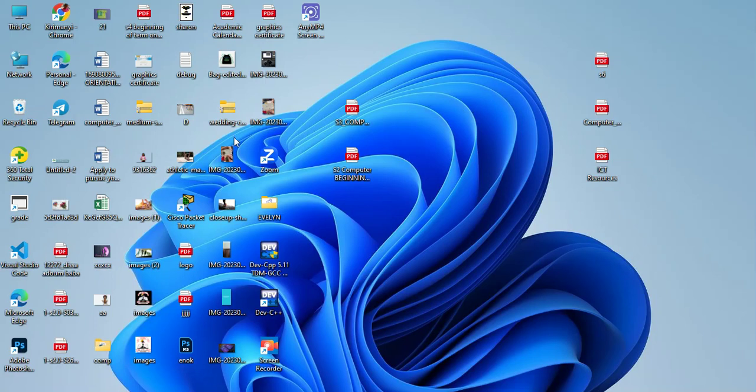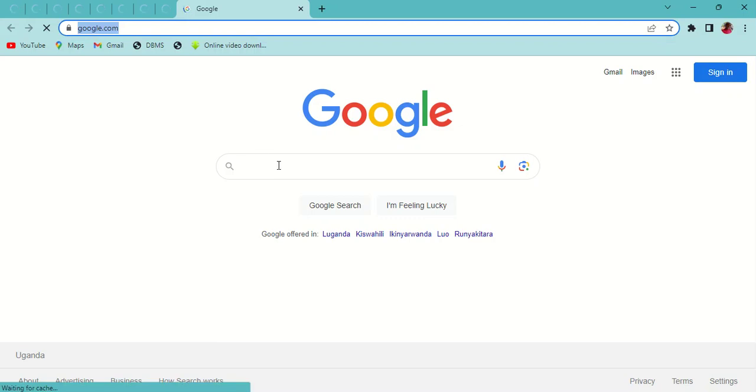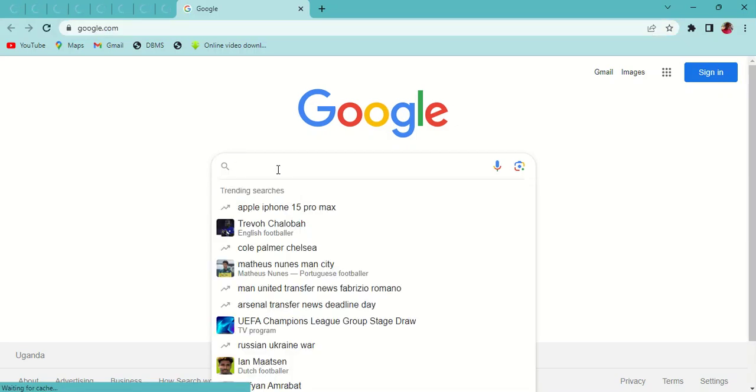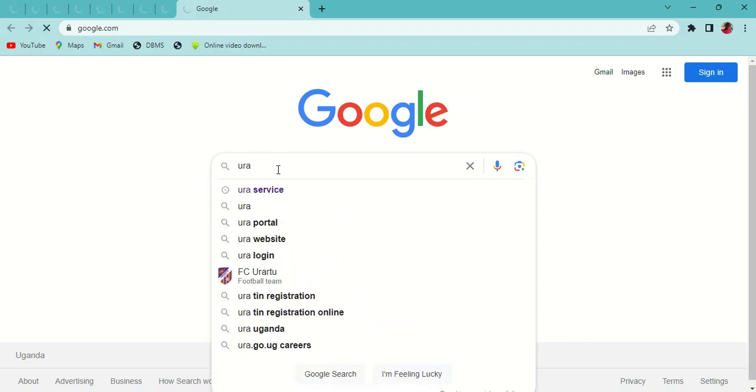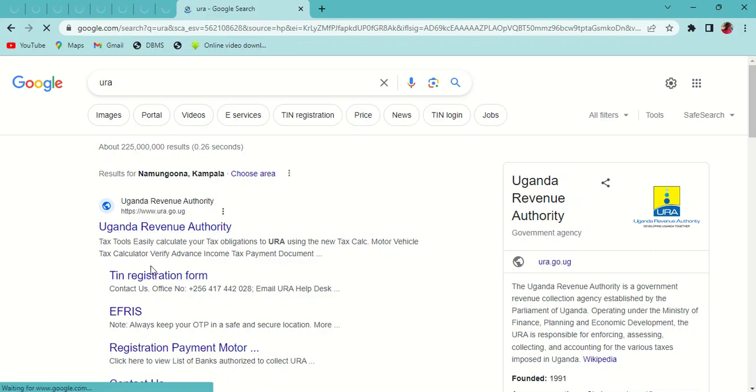So let's proceed. Now, you must always have a browser. For example, you might have Chrome here. Like me, I have Chrome, and even your phone has Chrome also. So you must click on Chrome. It loads for you to access the URA portal. Upon doing that, you type URA in your search area, then go directly to Uganda Revenue Authority.